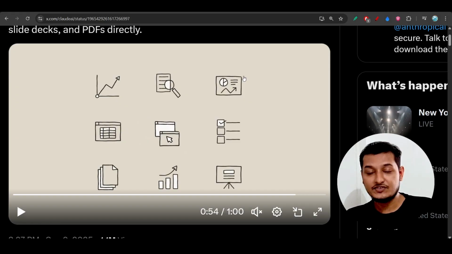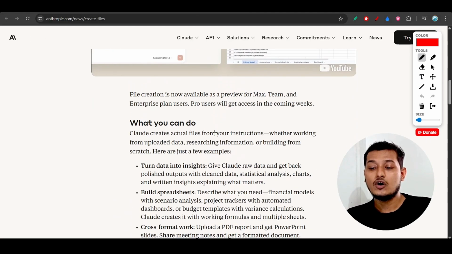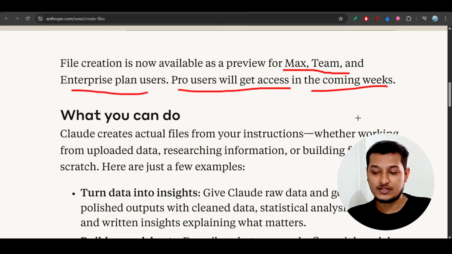And this feature, this create and edit file feature, is now currently available to all of the Max, Team, and Enterprise plan users. Pro users will get access in the coming weeks, so for that we have to wait.